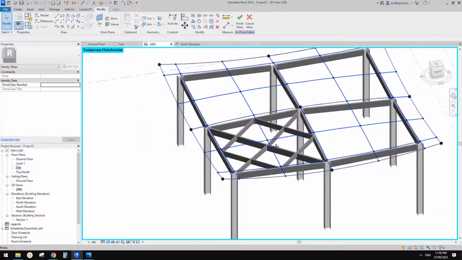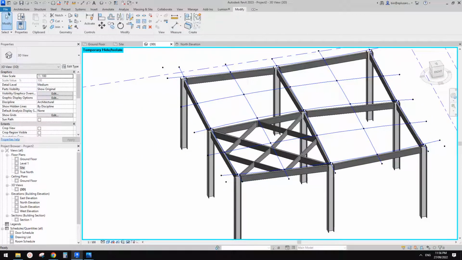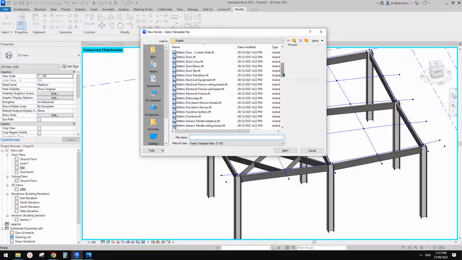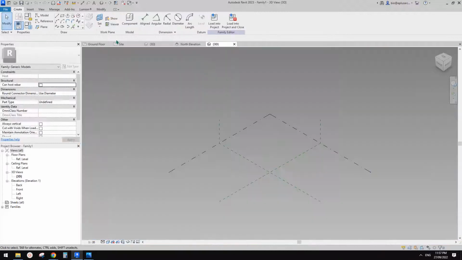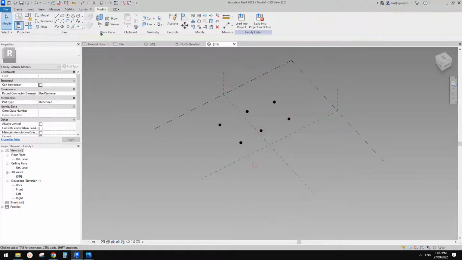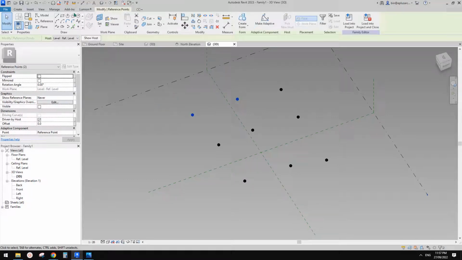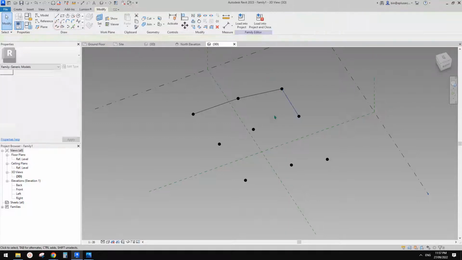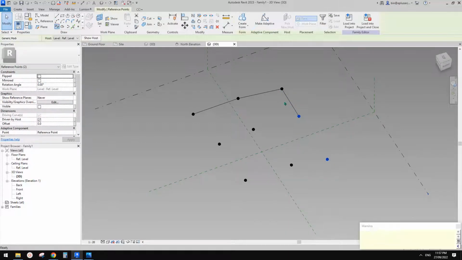I'll quickly show you how to do that adaptive family. So adaptive family, so family under here, so adaptive. So I'll show you 1, 2, 3. So basically you just need to connect them all, every 2 points, just create all these.